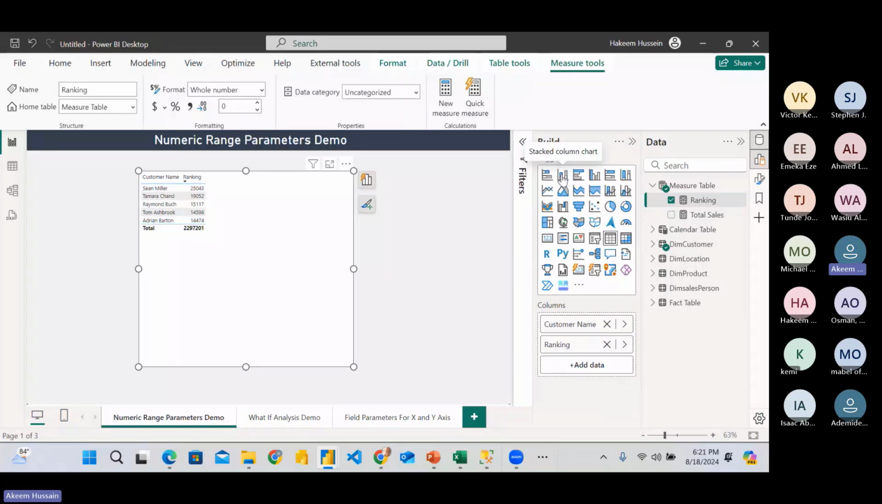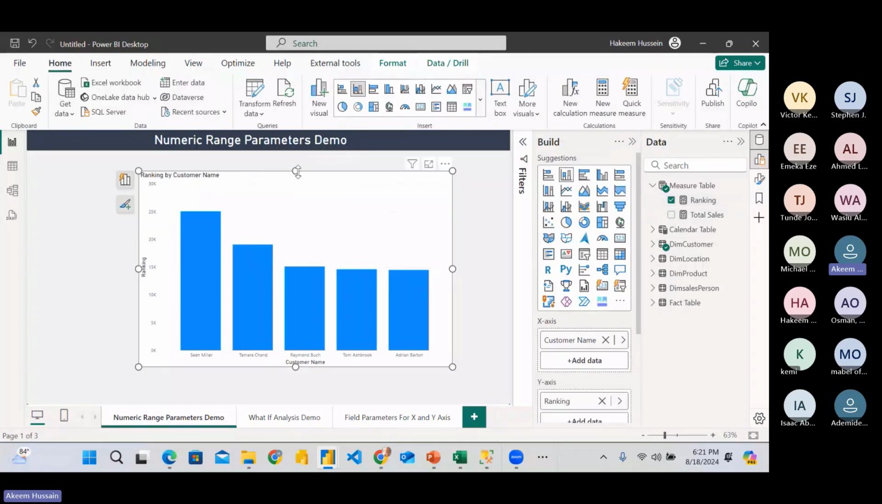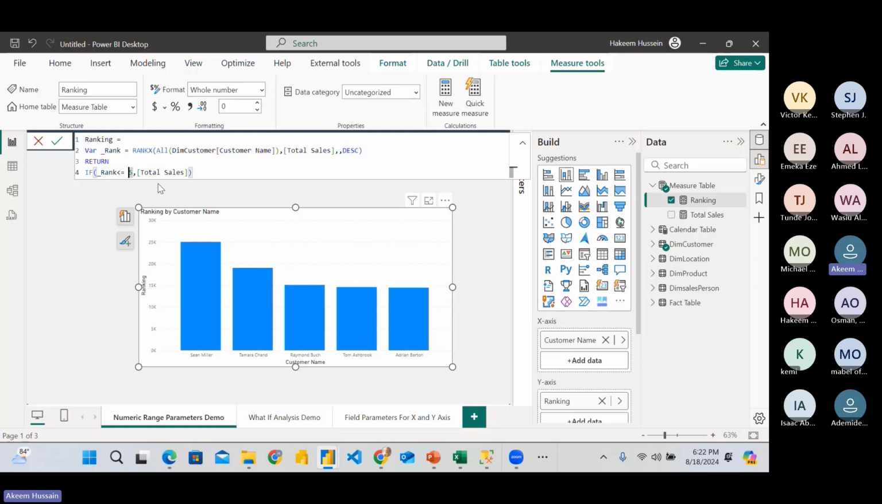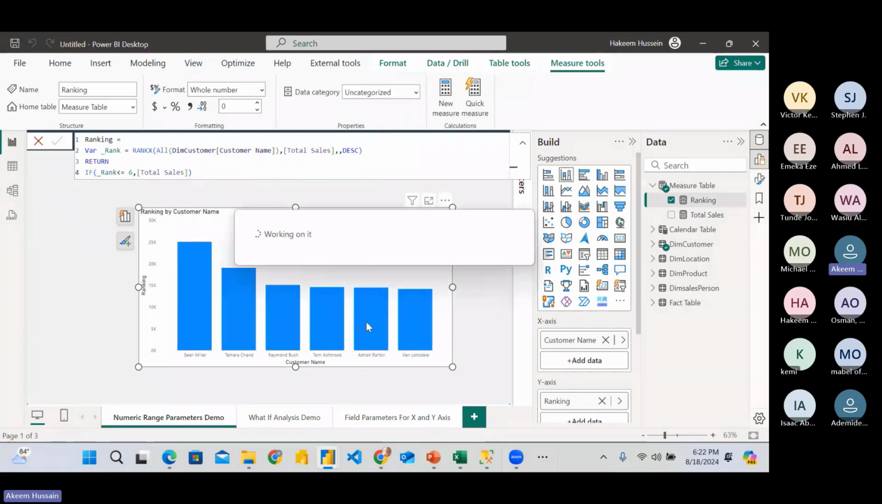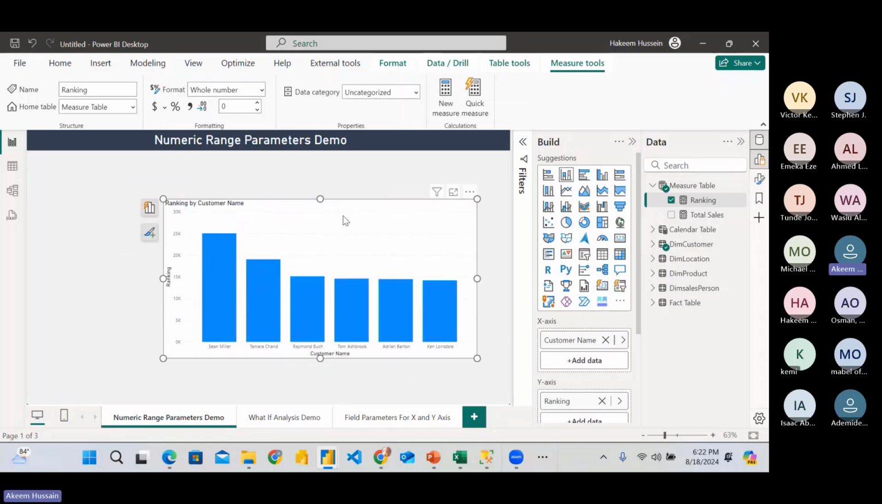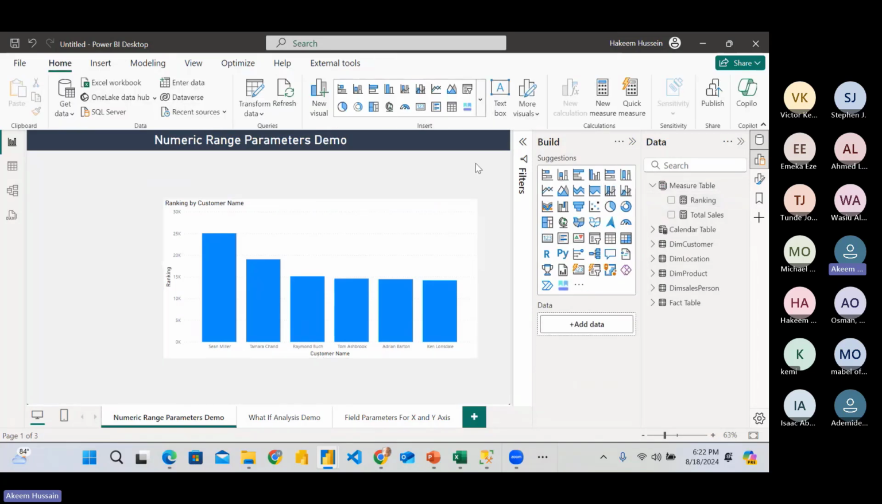Okay, so let me use this chart right here. Right now we have a chart that is going to also respond to whatever we use inside this our formula. So if I change this to 6, you see now that you're going to have 6 different customers inside this chart. Now is where we are going to use our numeric range.